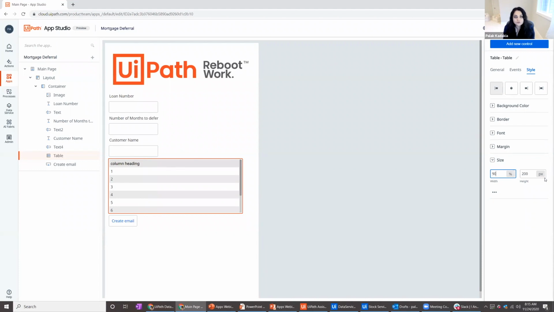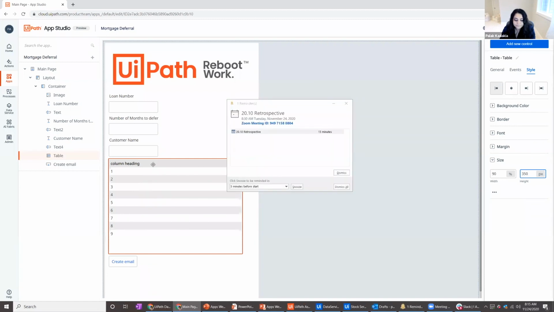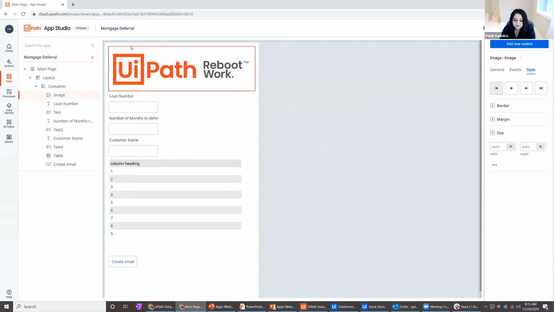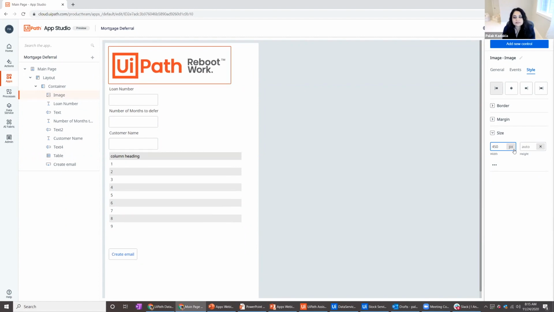So you can see you can control both the percentage, so you can use relative widths or sizes, as well as fixed sizes. So I'll make the height 350 pixels. That should cover all the information that I need to put in there. And then the last thing I'll do is style this image as well, so it's a little bit smaller. So same thing here, I can change this to 450 pixels, and now it will stay that size no matter how big or small the application gets.